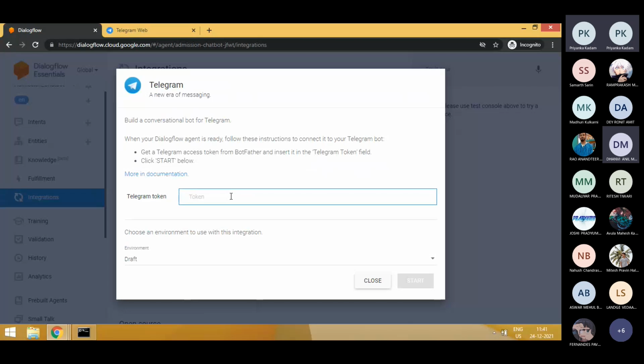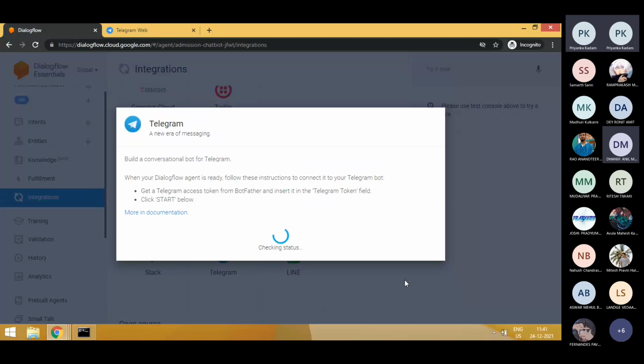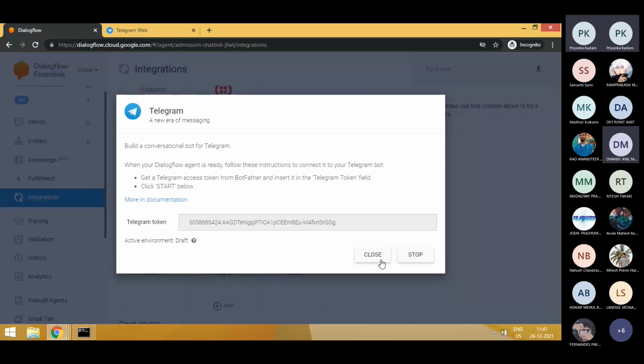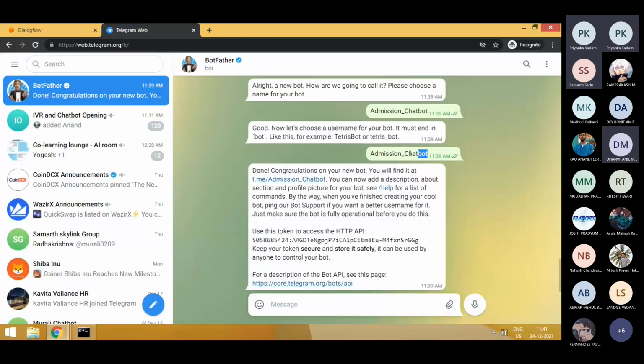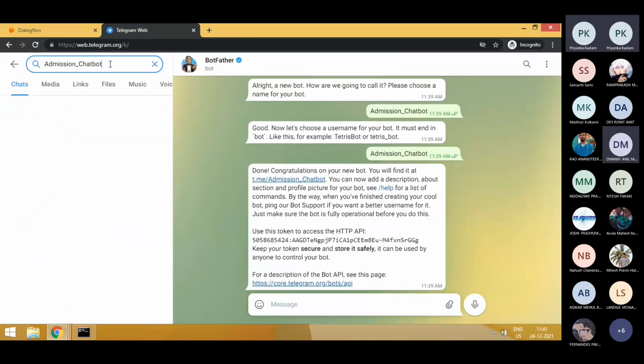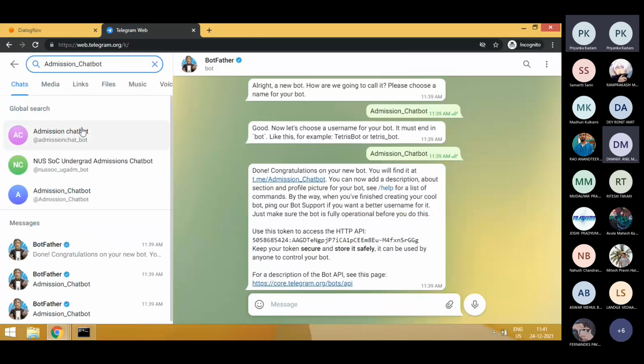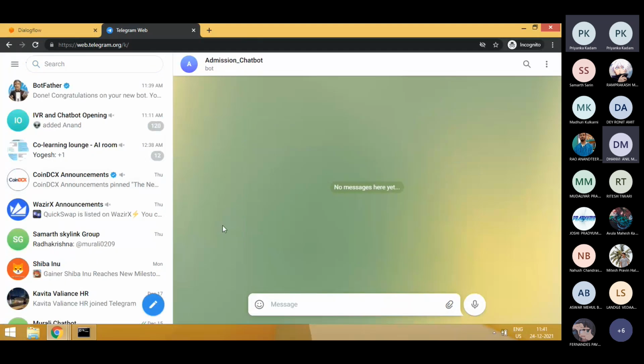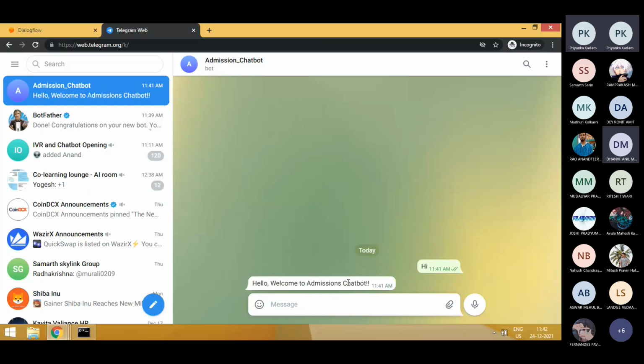It will be connected to your Dialogflow. You click on this Telegram, paste in your token which BotFather had returned. Just click on start, and your Dialogflow will be connected to your Telegram. Go to Telegram, and whatever the name of your bot was, just search for that bot. You can see this was a Dialogflow response.